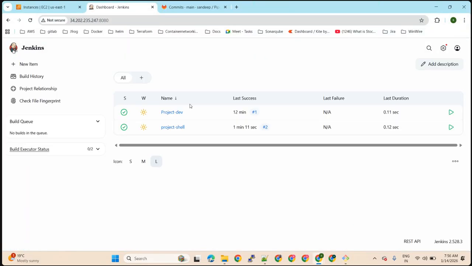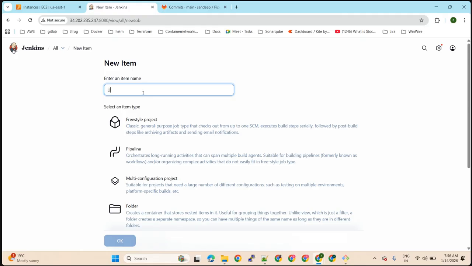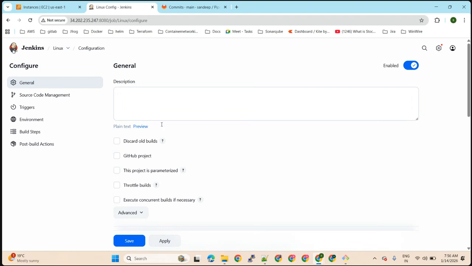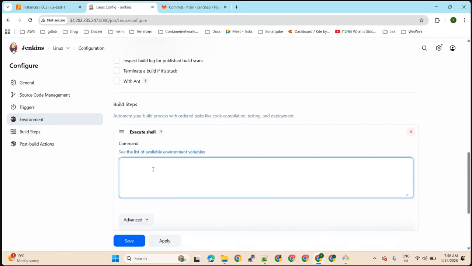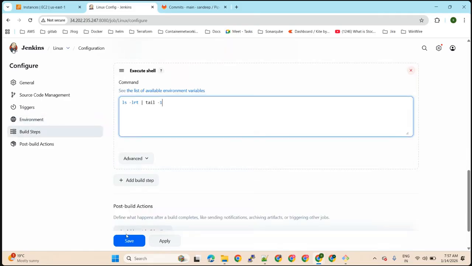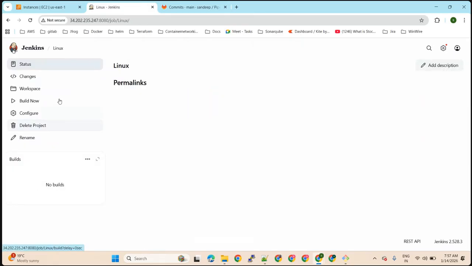Okay. There are 2 projects getting created. Let's create one more new item. Let's create it with the project name Linux. Select freestyle and click OK, and directly go to the build steps. Here you just run ls -lrt | tail -1. Okay, I'll click save, and I'll click on build now.